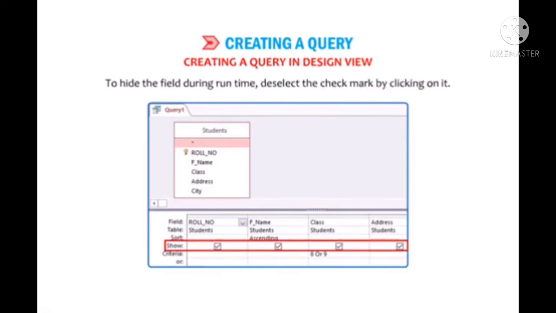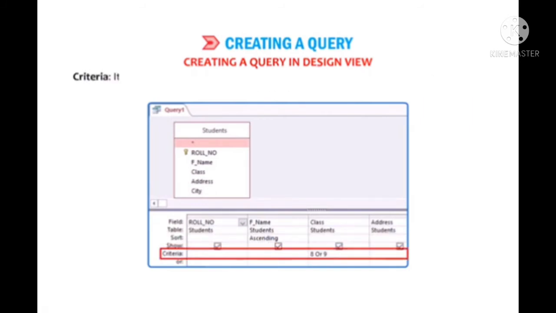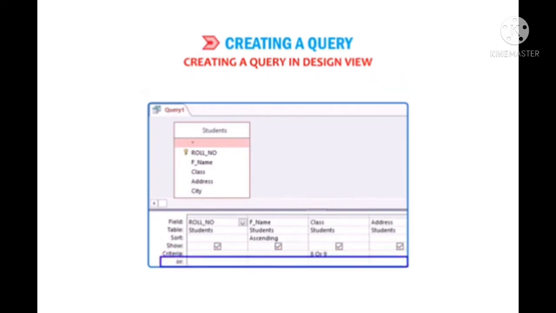Sort. This property is used to filter the data in either ascending or descending order. It is optional. Criteria. It contains the condition on the basis of which the records will be filtered in the query output. This property is also used to set multiple criteria in a query.